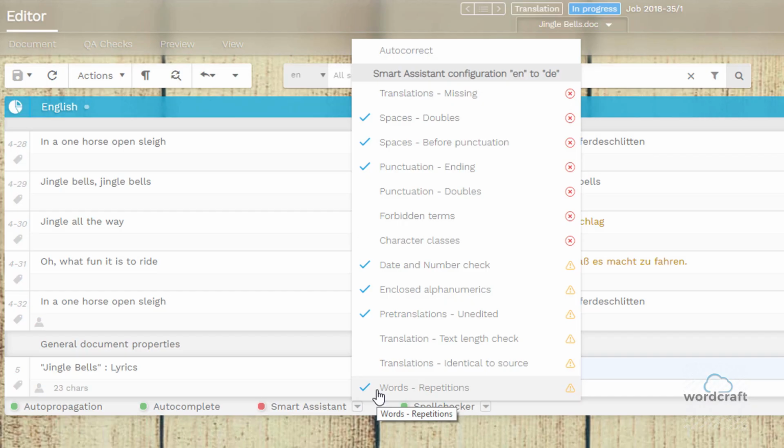For example, word repetitions will check for words that appear twice in a row within the same segment. The Smart Assistant will also check for errors in punctuation. There are options for both double and missing punctuation. There are also options for spacing mistakes, including double or leading spaces. Once again, the blue check mark indicates that these settings are enabled.